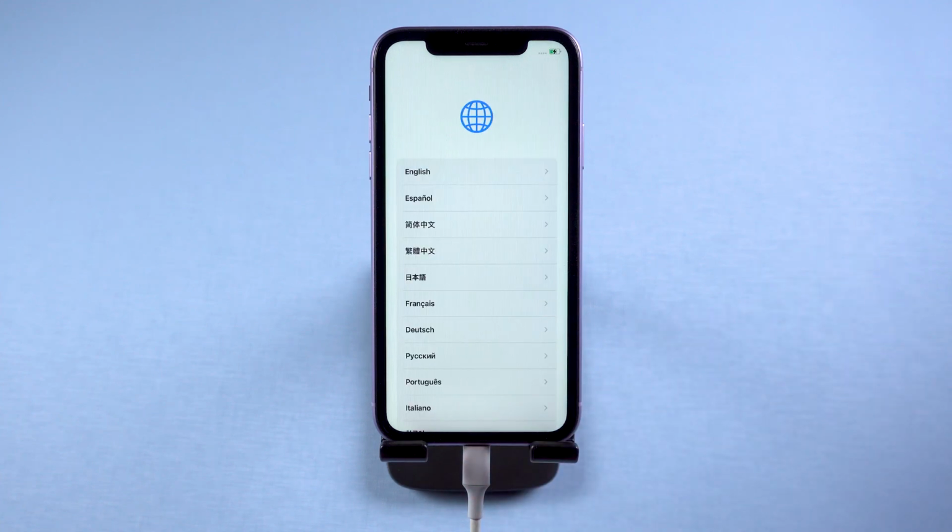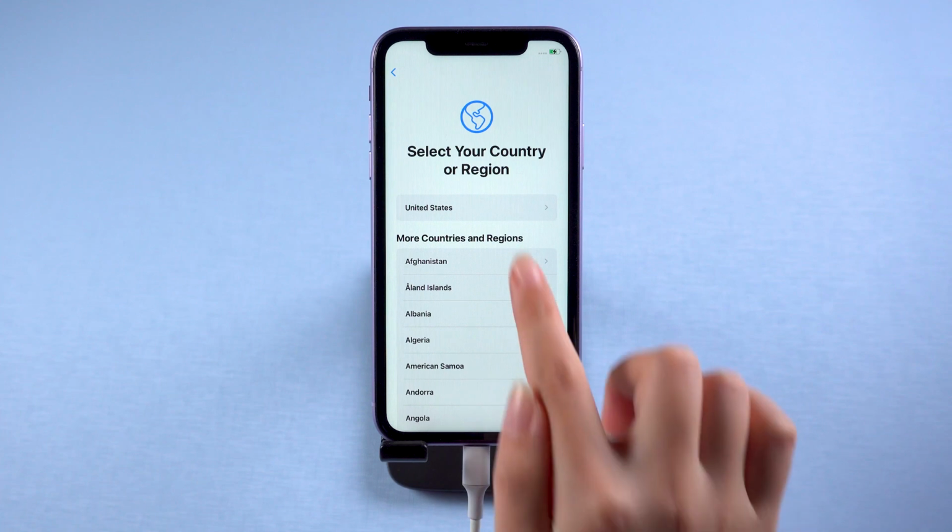So guys, this is how to use UltFone iOS system repair.